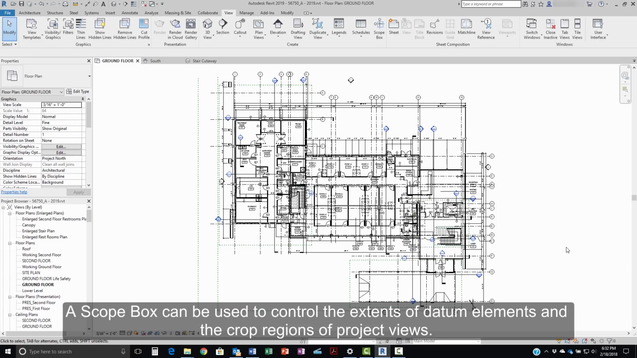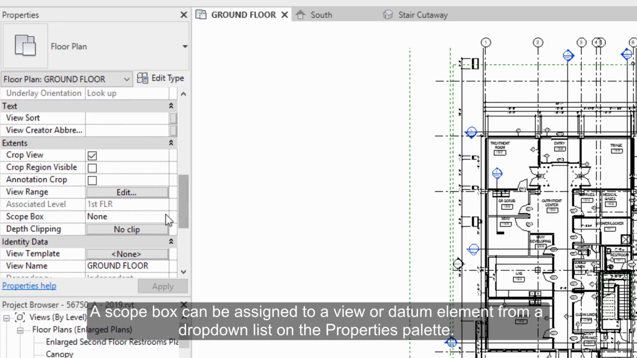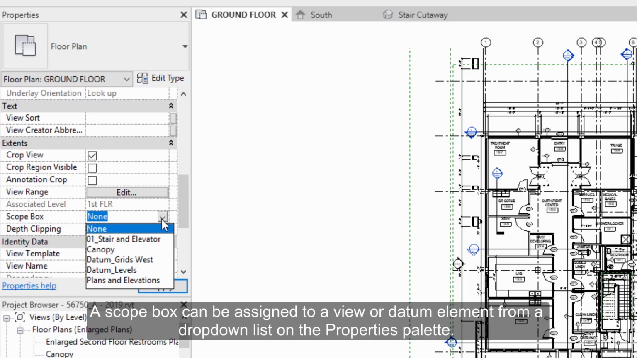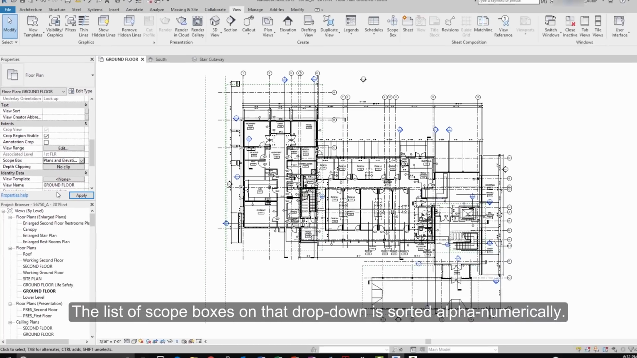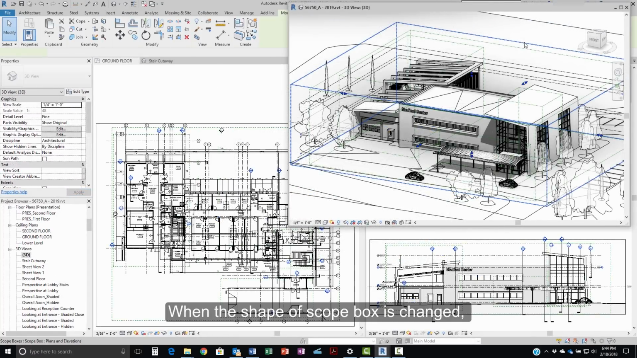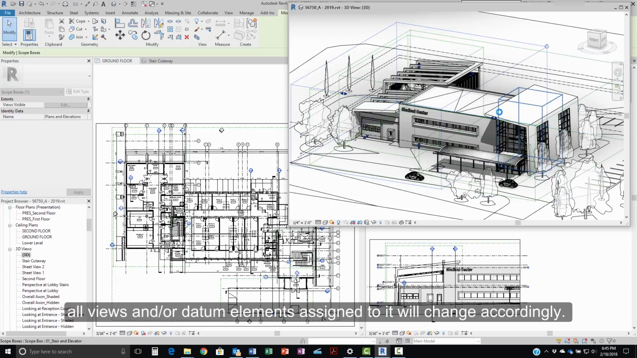A scope box can be used to control the extents of datum elements and crop regions of project views. A scope box can be assigned to a view or datum element from a drop-down list on the Properties palette. The list of scope boxes within a project on that list is sorted alphanumerically. When the shape of a scope box is changed, all views and/or datum elements assigned to it will change accordingly.